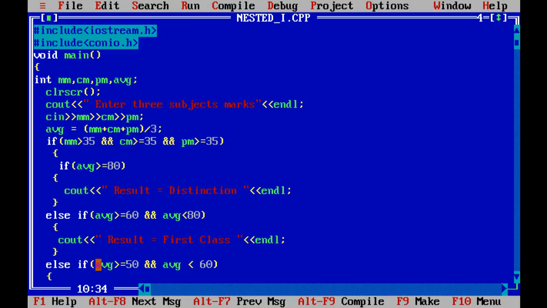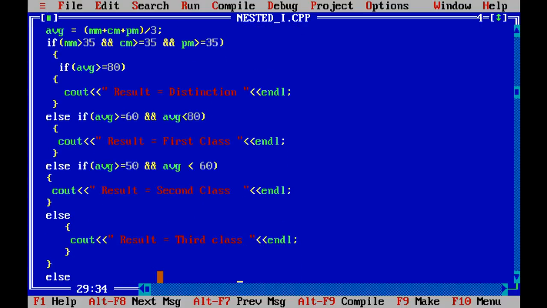Else if average marks greater than or equal to 50 and average marks less than 60, this condition is true and also this condition is true. Both input expressions are true, then the output expression, the Boolean condition, is true. Then both are true, so result equal to second class. Clear? Else, there is no need to apply a condition. Why? If it is false, then result equal to third class.